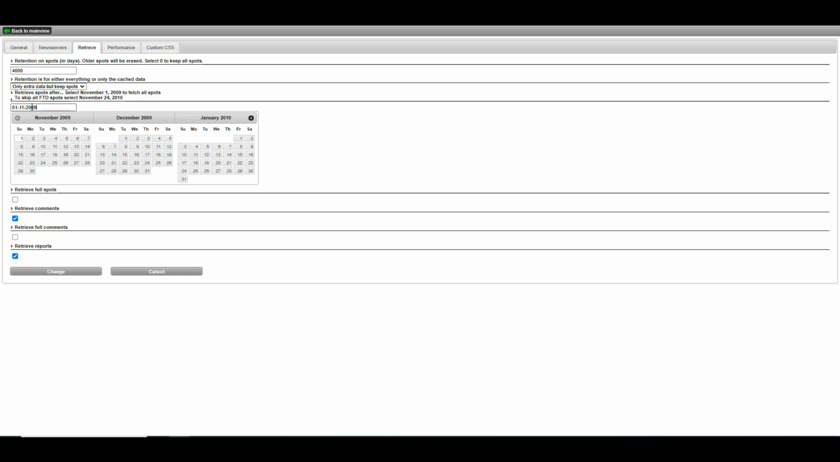So if we go back 11 years from now, that'll be around 2014. So I can say I want to start scanning on January 1st of 2014. Let's just say something like that. And then we can say if we're interested in the comments, and if you want to retrieve the full spots and stuff, you can specify what you want here. I just like this one, the full comments. And then you just click change.